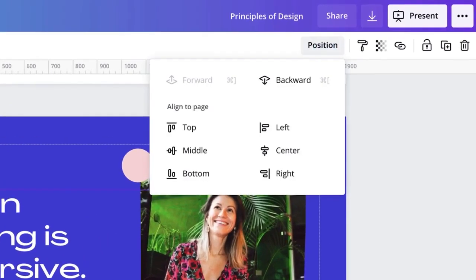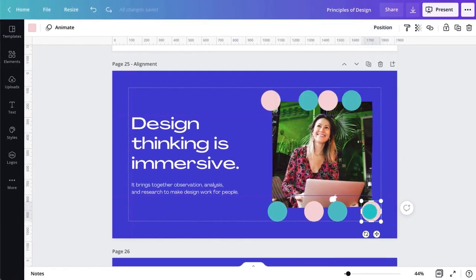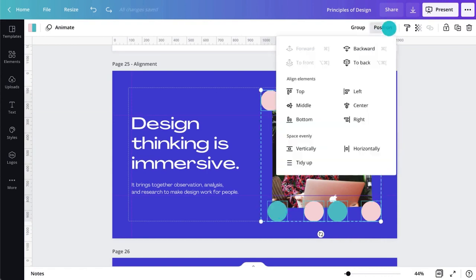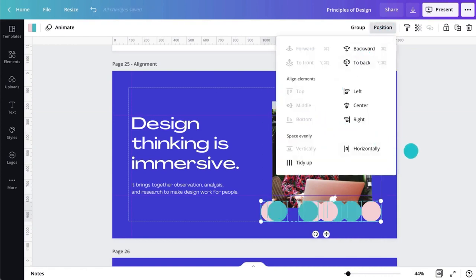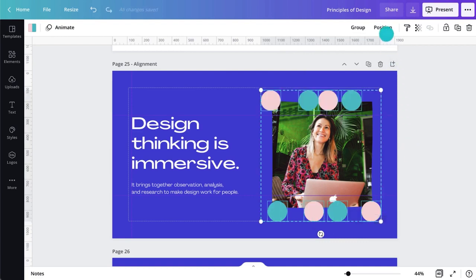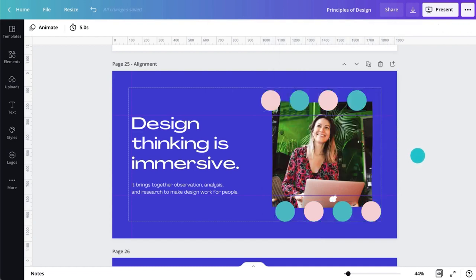The Position button makes the designer's job easy. It evenly spaces and aligns individual elements, taking the guesswork out for us. To use it, select multiple elements on your page and click Position. Here, you can choose whether to align elements with each other, like this, or you can space elements evenly. This option detects the two elements that are furthest apart from one another and evenly distributes the middle elements between them. Handy, huh?